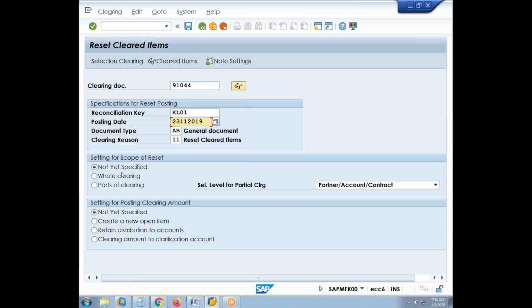Setting for the scope of the reset: not yet specified, whole clearing, parts clearing. So select the whole clearing and then select create a new open item. Okay, that means 91044 is our clearing document. We want to reset it. Whatever document we have cleared earlier has to be opened as a new item. So we have entered here whole clearing, create a new open item, and then selection clearing. Not possible to select with resetting.